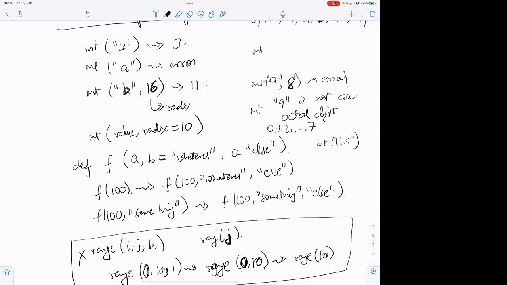So even if you say int("99", 8), that will give an error. In 99, this digit is not an octal digit. All the digits must be in that radix. They must be definable in that radix. Must be valid digits in that radix, correct? Yes, sir. Okay.